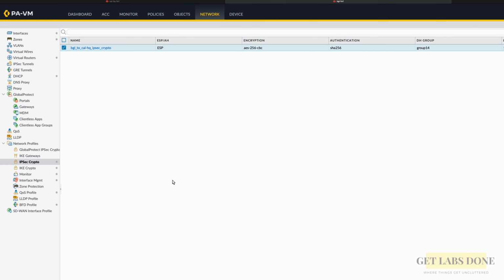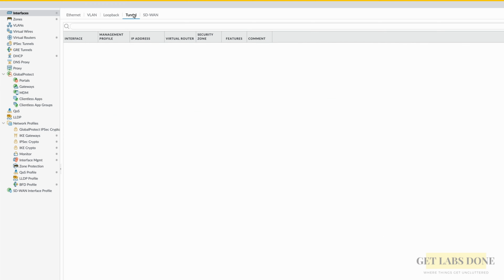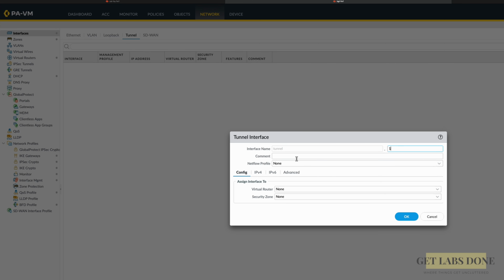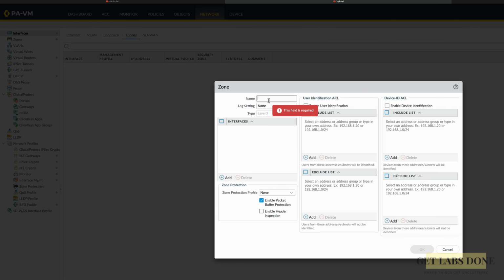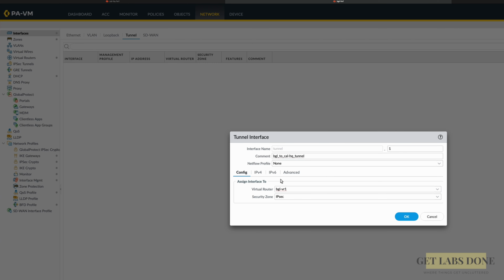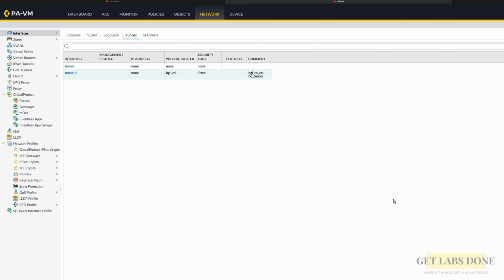Next, create the tunnel interface. Click on interfaces, tunnel, add, name is 1. Paste the name under comment to identify the tunnel easily, BGL to Cal HQ tunnel. Choose the virtual router, choose the zone. I don't have any, so let me click on create new, IPsec, OK. It is now selected IPsec as zone and click on OK.